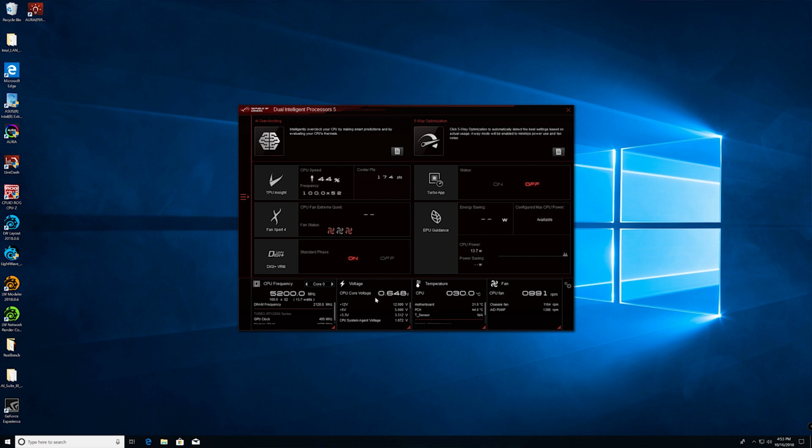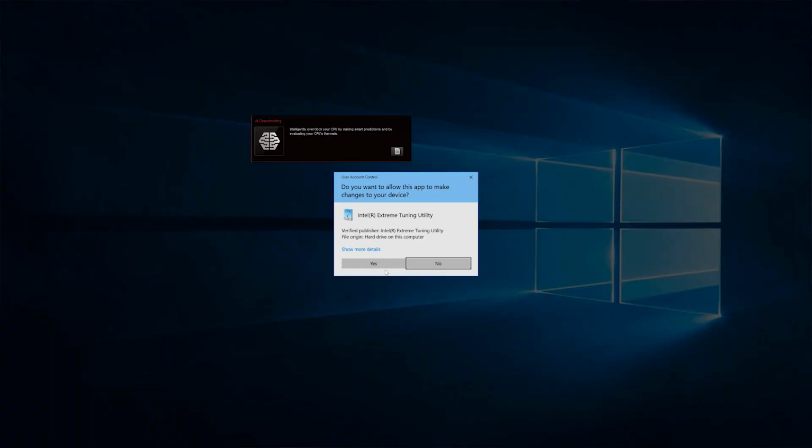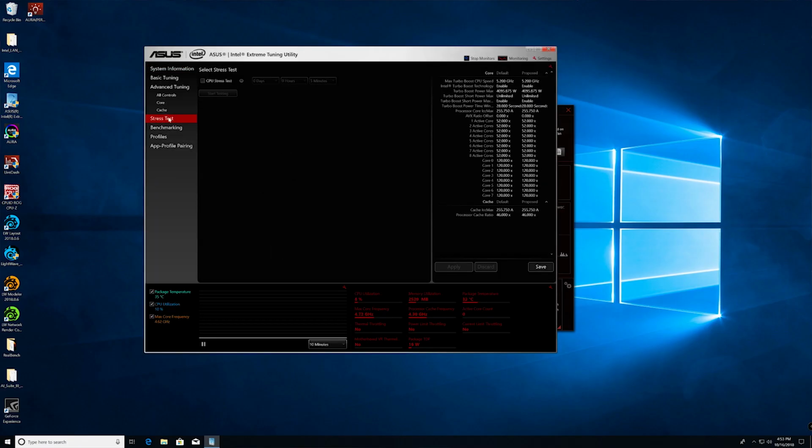But now we want to go ahead and run another stress test and make sure that the system is stable. So let's go ahead and open back up the Intel Extreme Tuning utility. All right, stress test, CPU stress test. All right, we'll go ahead and do a 5-minute stress test. Let's go and see how high the temperature gets and make sure that this thing is stable. So the stress test has completed for 5.2 gigahertz and it looks like we've passed. Let's go ahead and see what the maximum temperature is that we hit. So it got up to 86 degrees, so that's getting up there in temperature, but still not enough to damage your CPU. So I think that's pretty good.